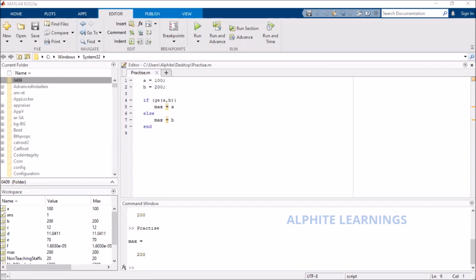G is nothing but what we have written before. It's a comparison: A is greater than or equal to B. The same thing. We are just using a function here. Instead of using the comparison operator, we are using a function called GE, which means greater than or equal to.